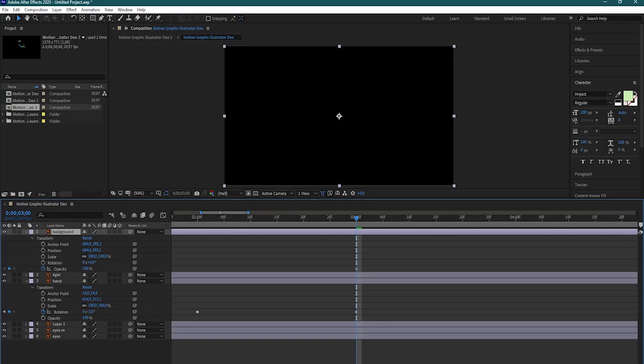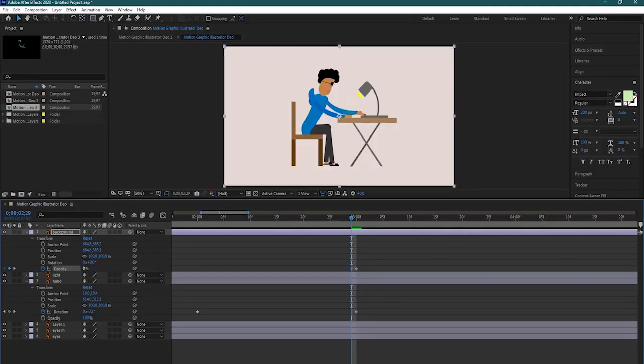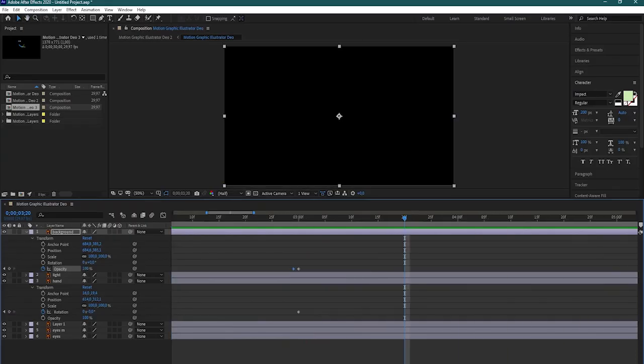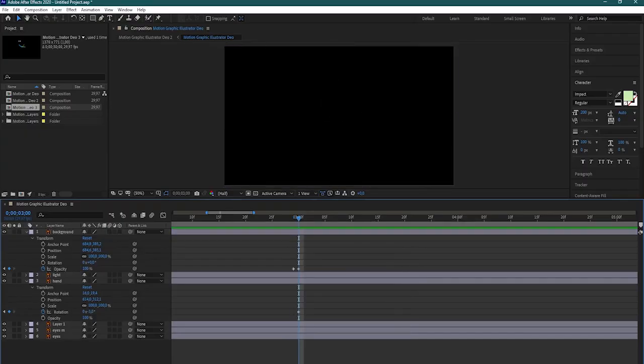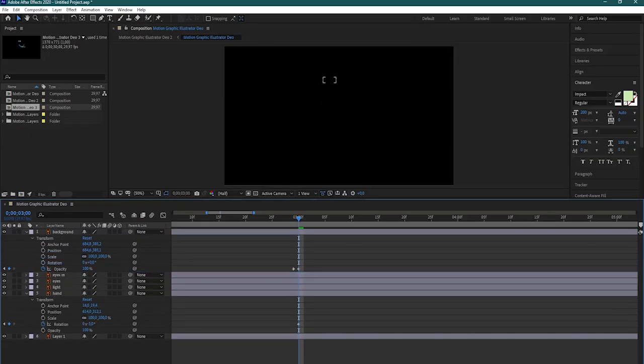Opacity stays the same, but move for 1F and add opacity keyframe again and type 0. So now when the button is clicked, we have a black layer. Next step is to add eyes. Again, move these two layers on the top, right over here, above background.